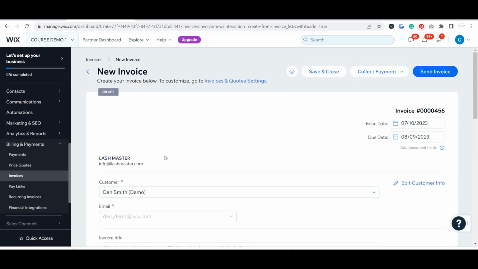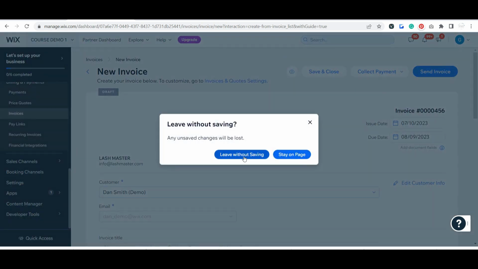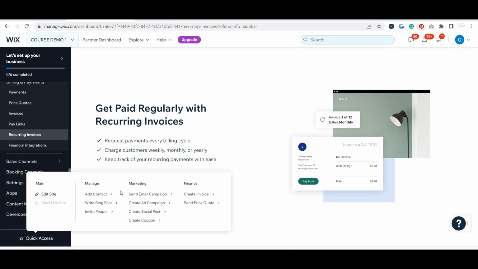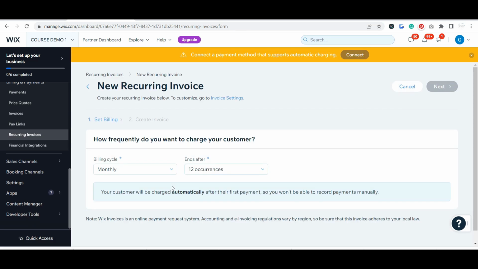So let's go ahead and go to our recurring invoices. So I'm going to go ahead and leave without saving, but obviously you can save that invoice. So this is going to be basically the same. I use this a lot for my custom websites. I do allow people to break up the charge. So that's basically what this invoice is going to do.